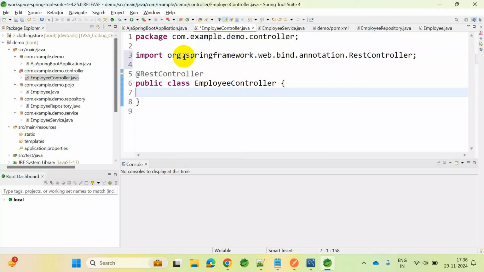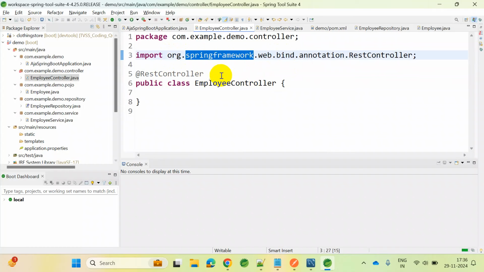And this annotation is coming from Spring Framework. So that is the reason we just imported it, because we are using a Spring Boot application, right? So we must use all the annotations or the libraries, whatever is available from the Spring Framework.